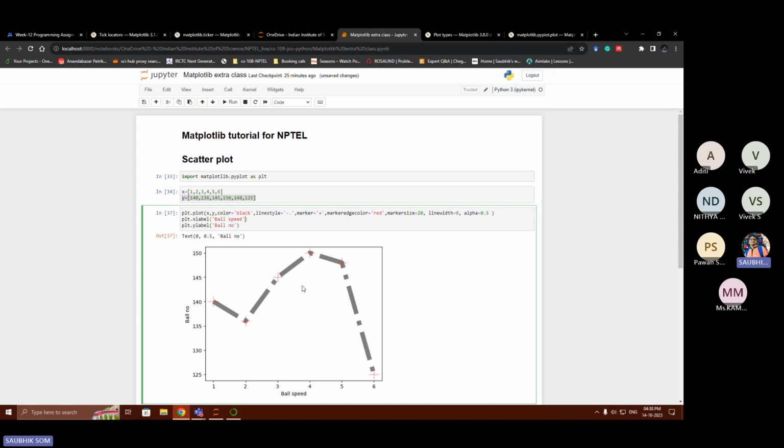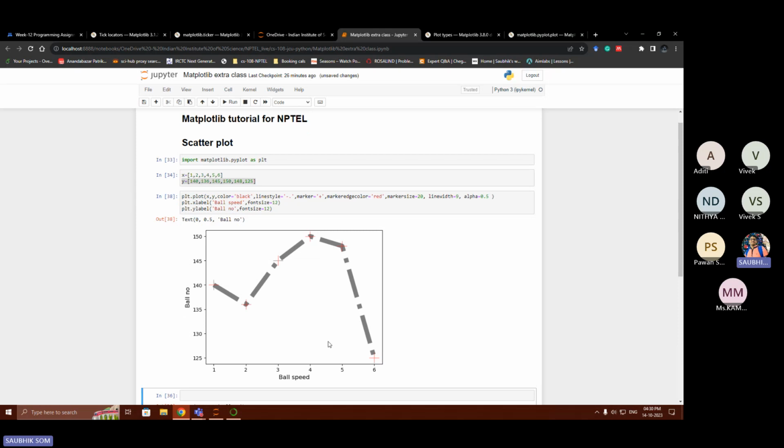Also, you can control the size of this, using the argument font size. So I want to make it say 12, and here also I want to make the font size as 12. Okay. Font size is 12. If I now run it, see this thing has increased.